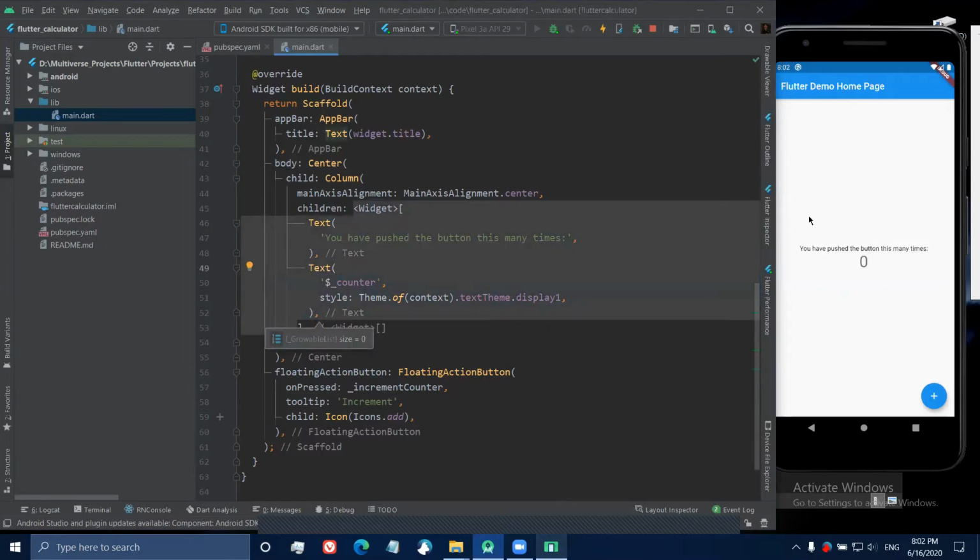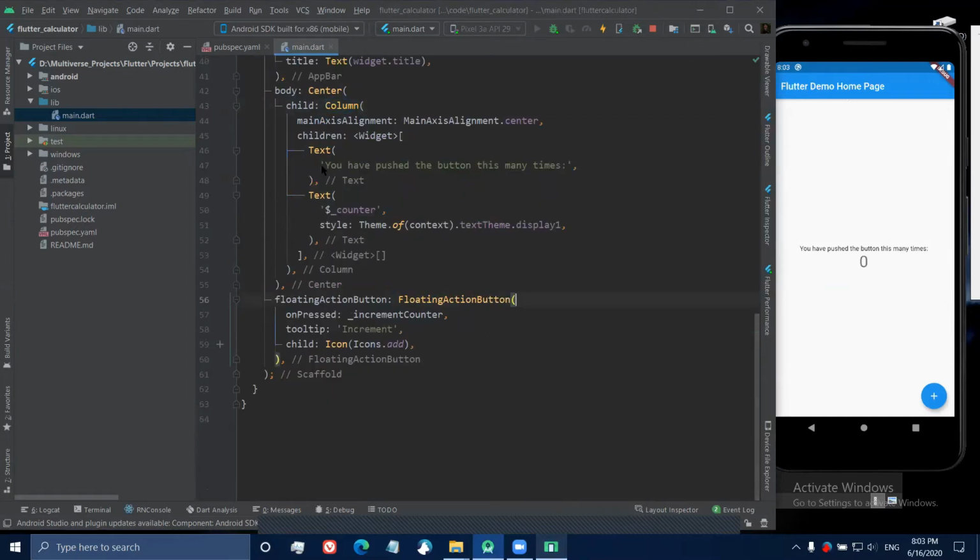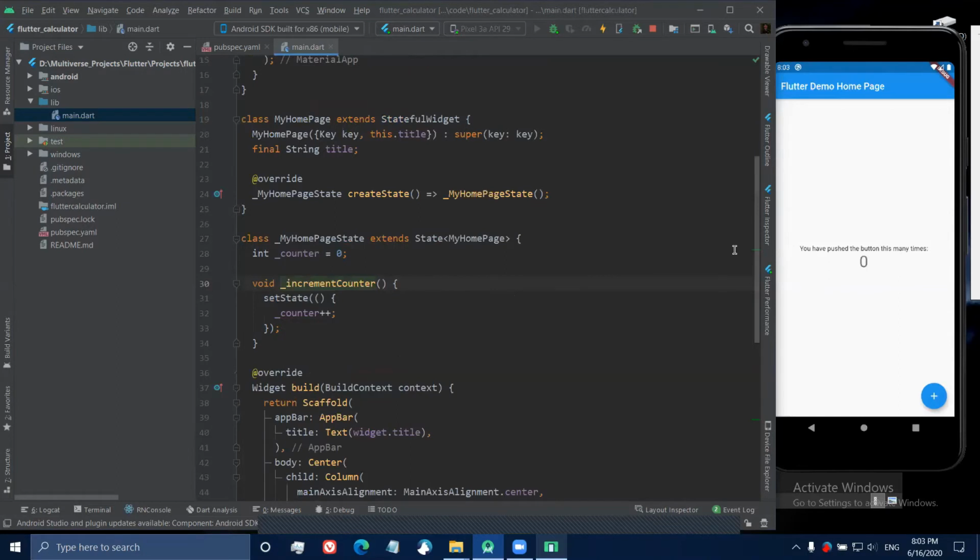And at last we have the floating action button, which takes the widget FloatingActionButton, and onPressed it says incrementCounter. So this incrementCounter is a function, right? If I control-click it, we can see that we are incrementing something. What that something is, we can see it is defined here, an integer named counter, which is first initialized as 0, right? So it is getting incremented from 0. If I click on this, we can see that it is incrementing.